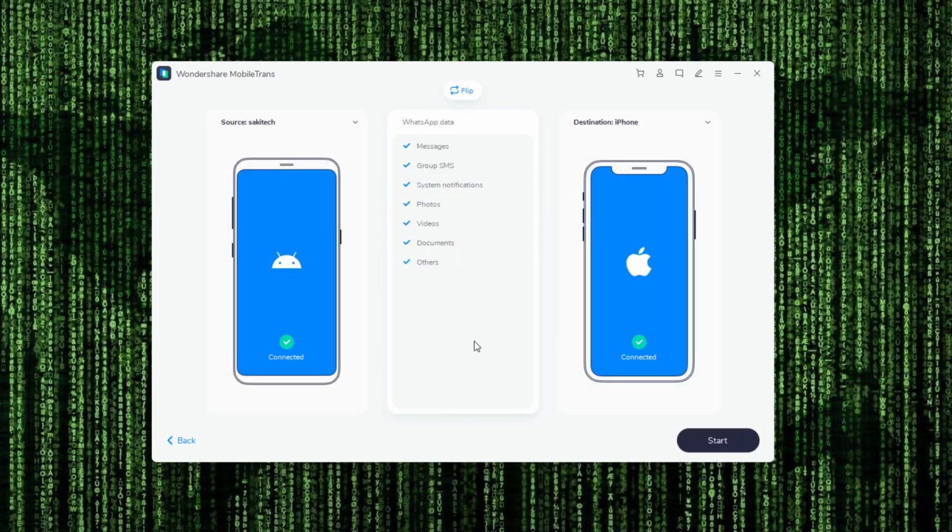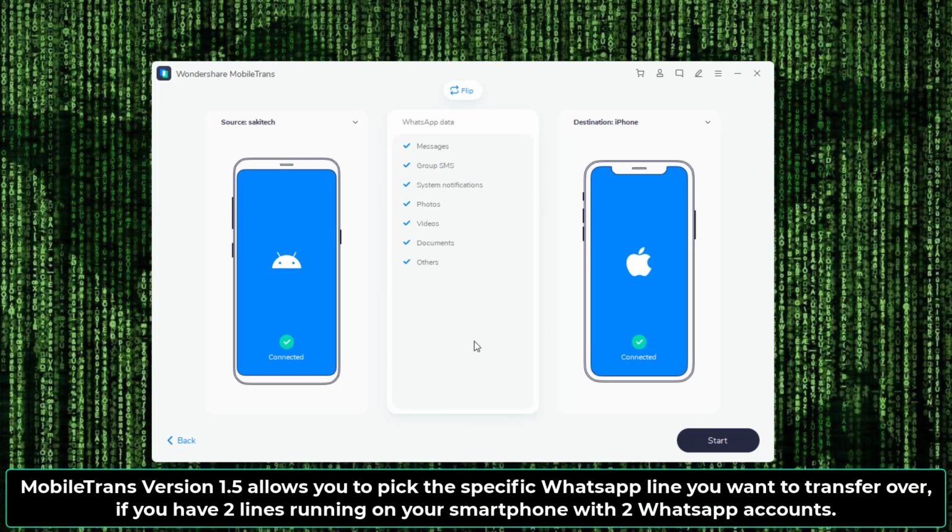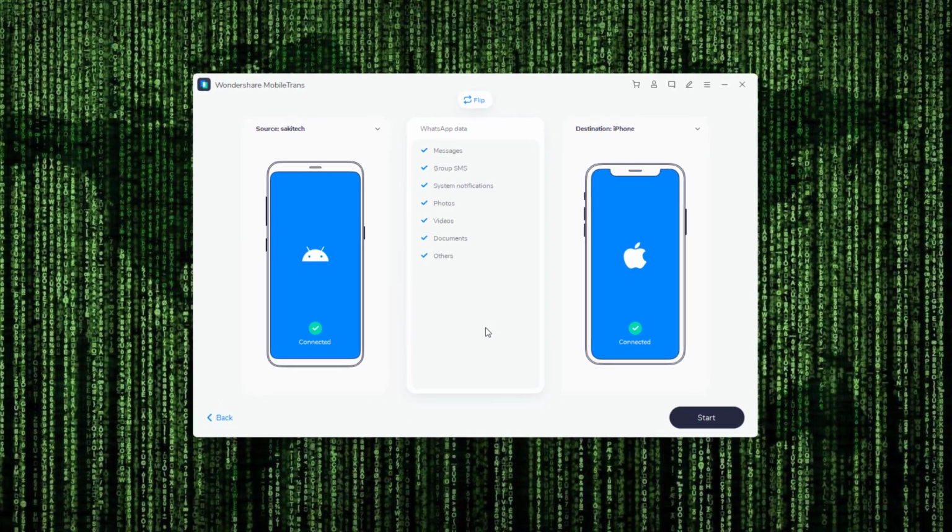Now I do want to mention something very important. With the latest version of Wondershare, which is version 1.5, you are able to transfer WhatsApp data from a specific phone line. So if you have two phone lines on your smartphone, you can choose whichever WhatsApp data for whatever phone number you want to specifically transfer over from one phone to the other. This is common in countries that use dual SIM card smartphones. But that's it. That's how easy it is.